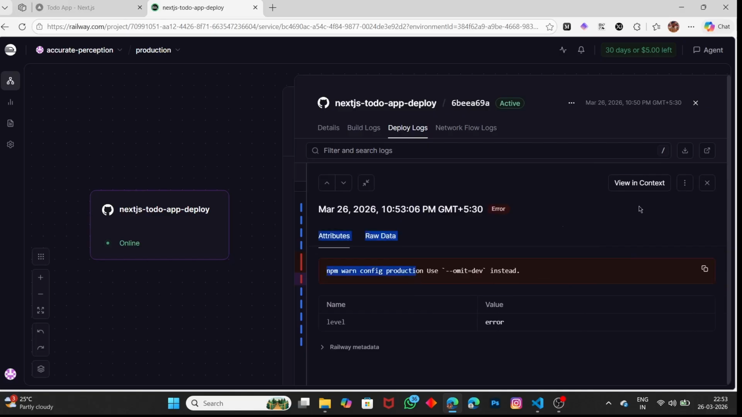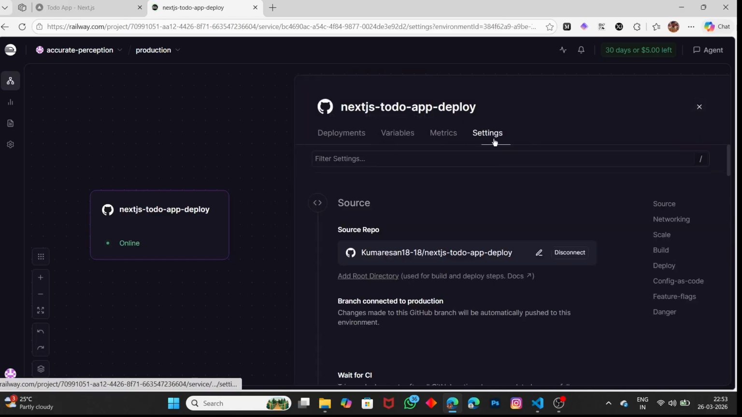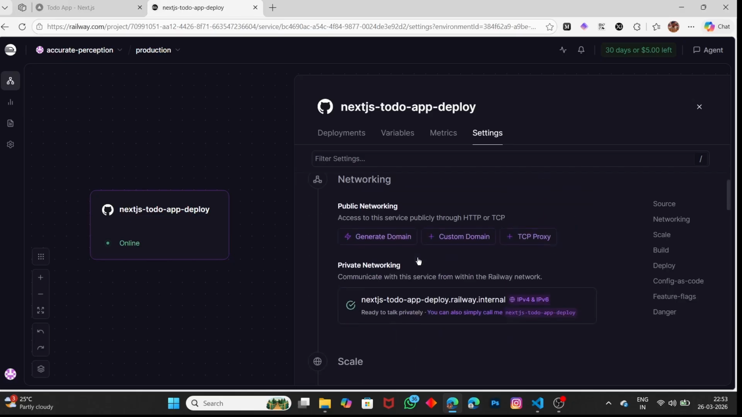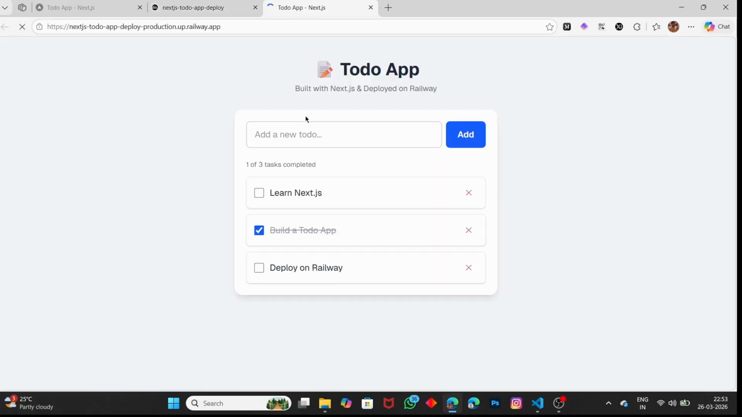So what we can do is go to settings to get the URL. Let me close this one and go to settings, and if you scroll down there will be an option called public networking. Under public networking you have an option called generate domain. Just click on generate domain, and we got a URL here. Let me click on this URL, and yeah, that's it.